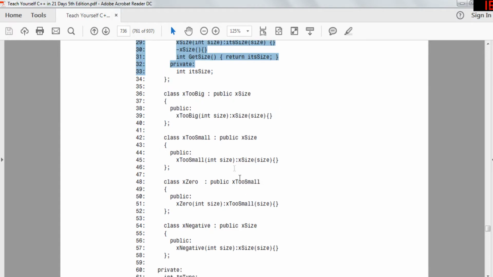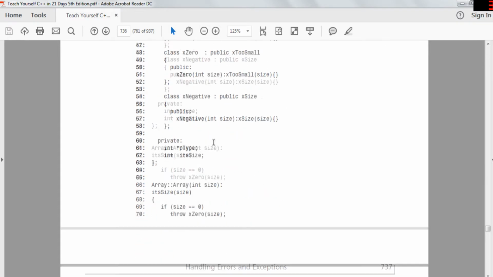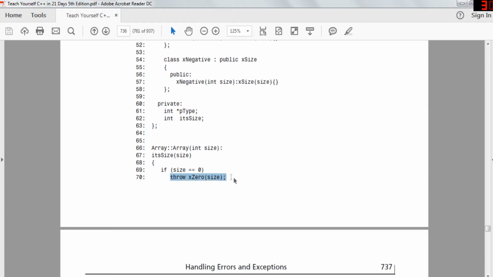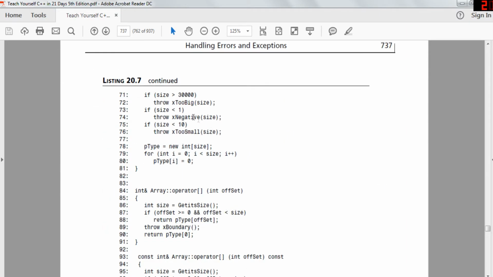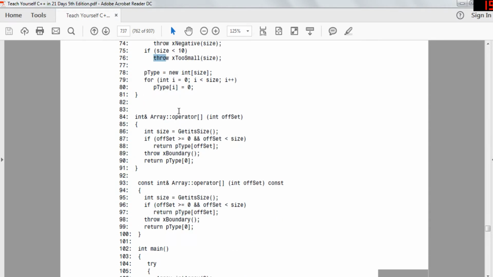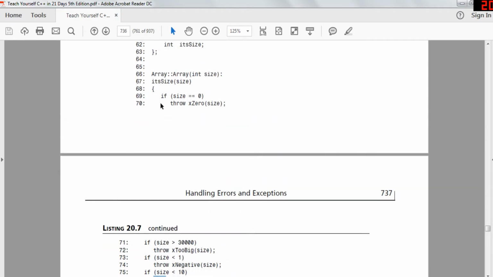Well, to access that, first to throw it, they throw x0 and they pass in the size of it, because x0 is a class that has an instance variable of size, so they have to pass it into the constructor. And after they do that for all these things, because all these were inherited from x0, right?